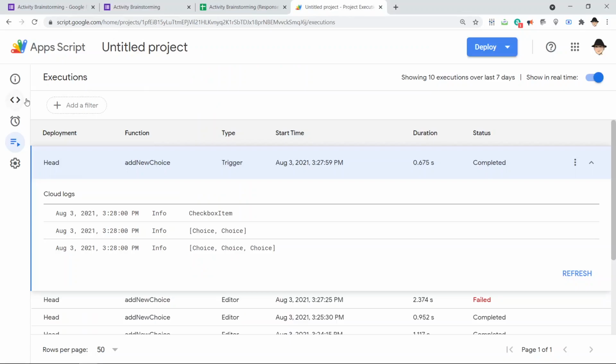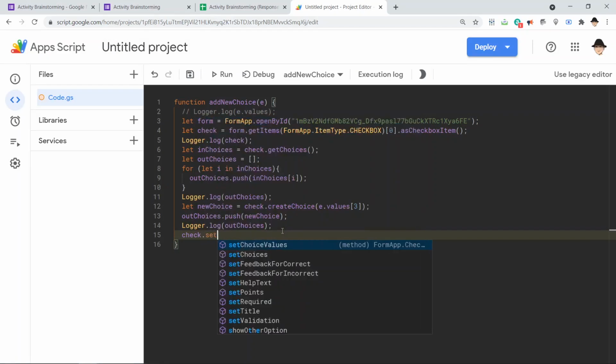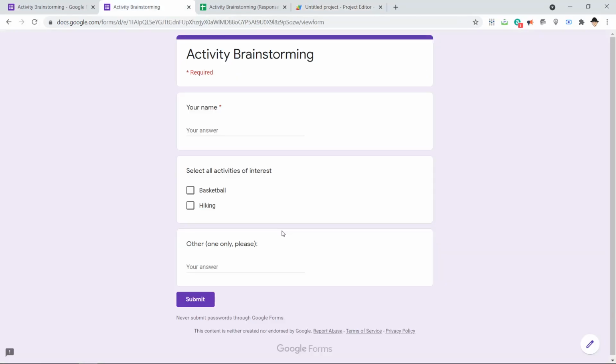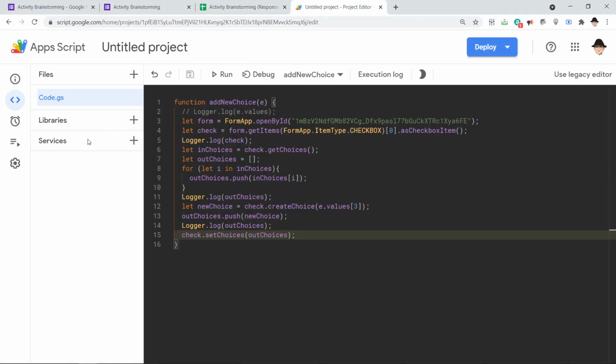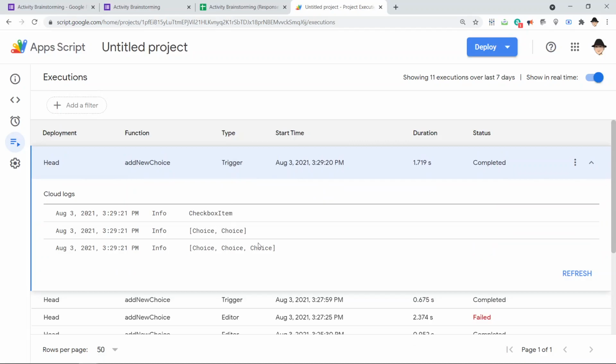So I now actually need to set these choices. So check, go back to my checkbox item, dot set choices, out choices. And now I should get that. So let's come back, Spencer F. I like hiking and spike ball. Spike ball's fun. Submit. Here again, hiking and spike ball. Let's make sure it ran through properly and didn't error on us. Wonderful. And we still have the checkbox item, two choices, and then three choices.